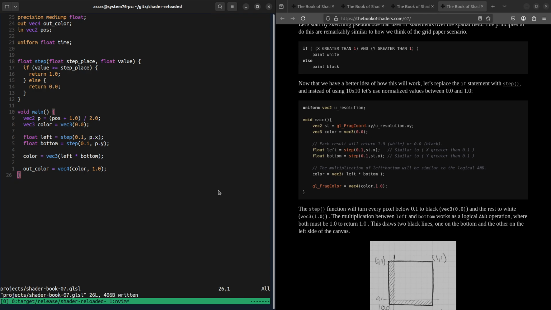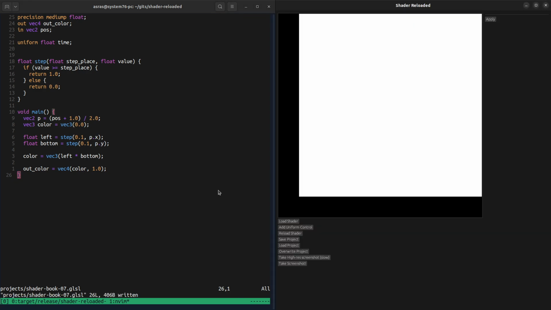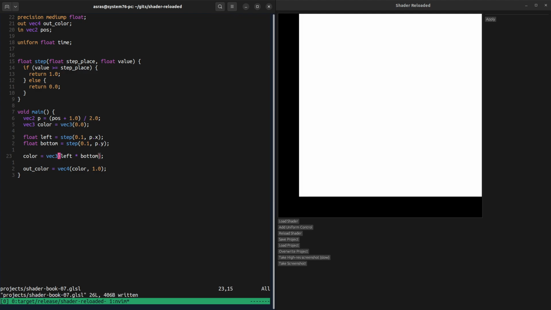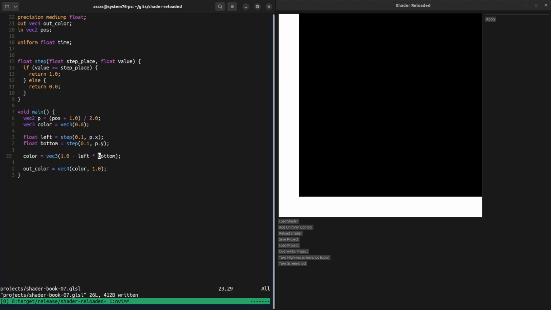And let's see how that looks. So we just have this white square here, as you can see. If I remove this, everything's black, and then we get a white square. I actually think maybe this is better. I just like it inverted.